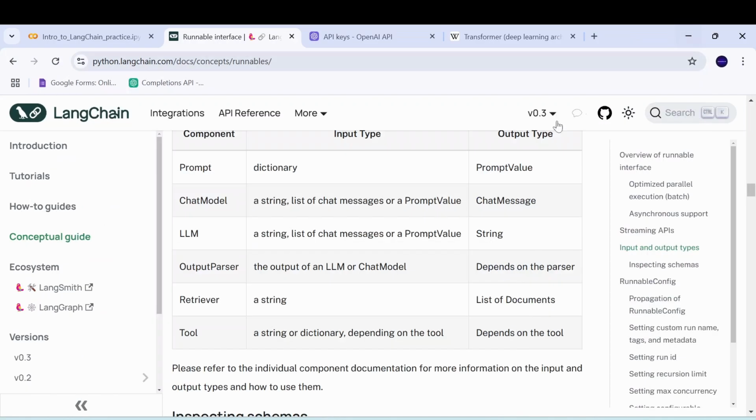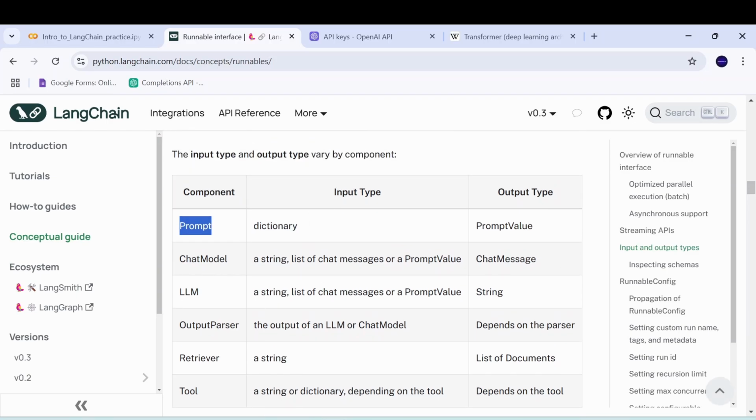If I go and see the prompt, its input is a dictionary, and we have used this also, right? We were passing dictionaries, with the values of the topic and also other information, so that kind of dictionary. So the input of this first component is a dictionary, and the output will be a prompt value.